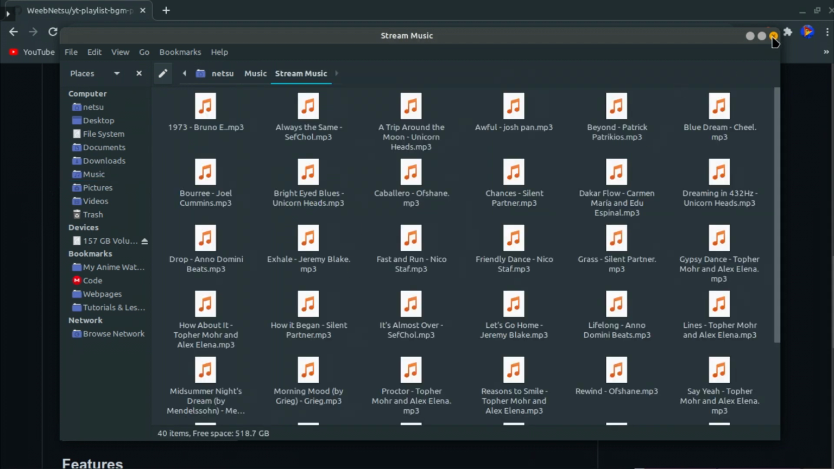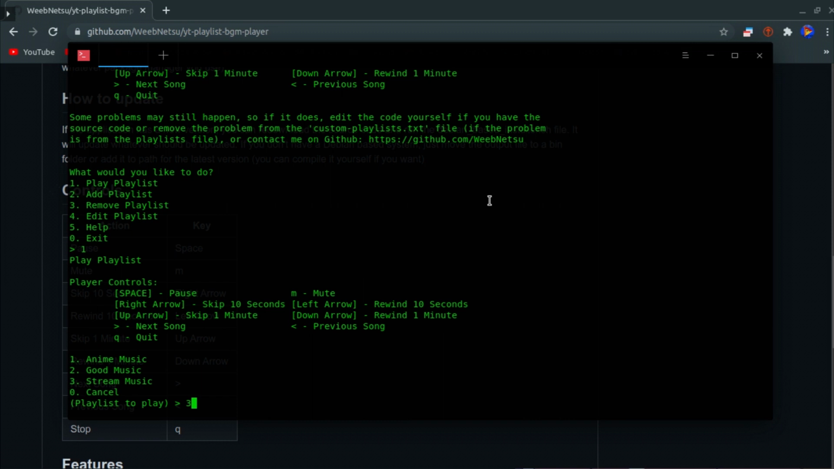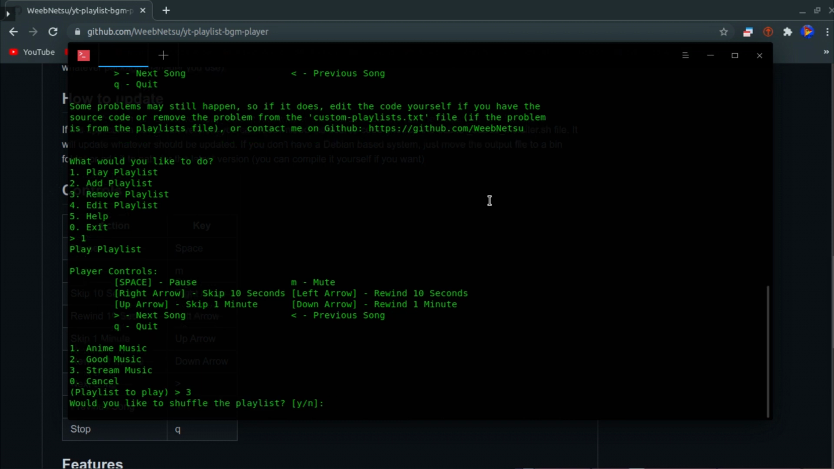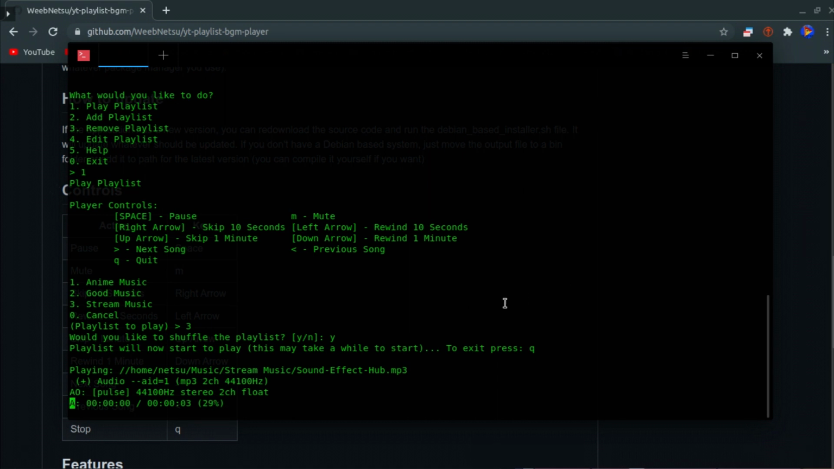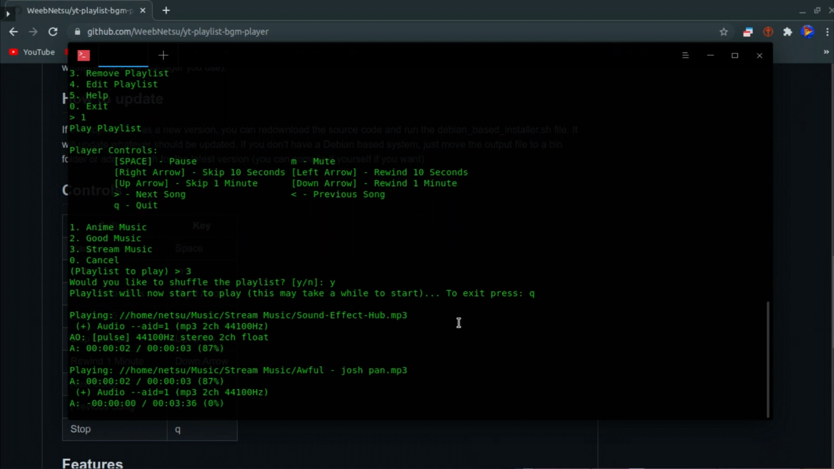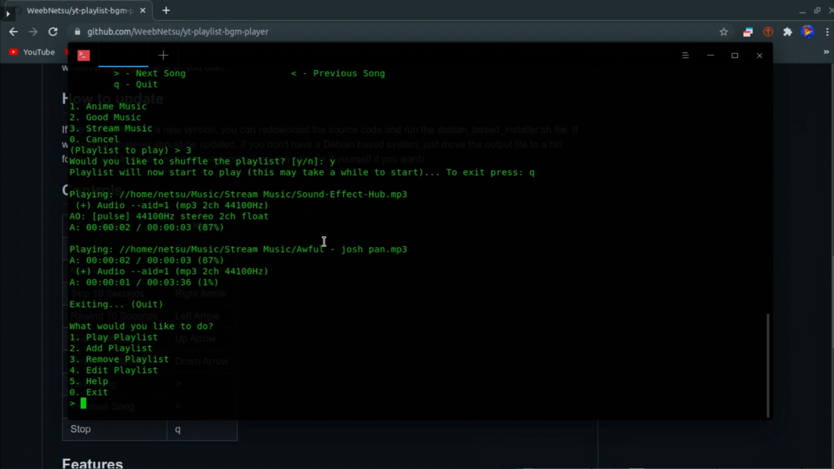It plays this. Of course, you won't hear anything playing, then you can say if you want to shuffle it. You won't hear anything playing probably because I usually disable that. But yeah, it plays that.